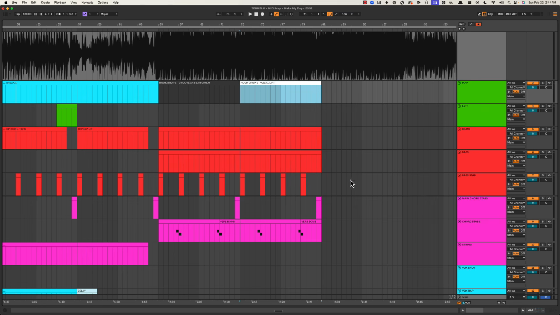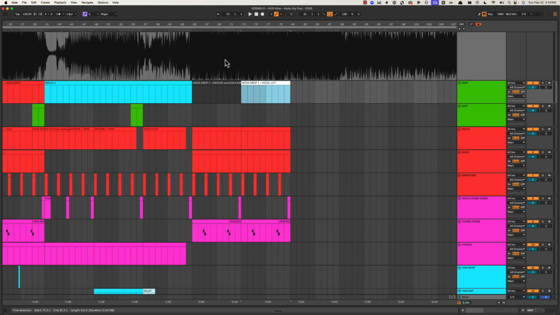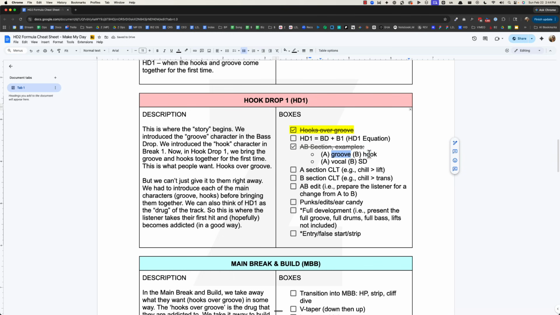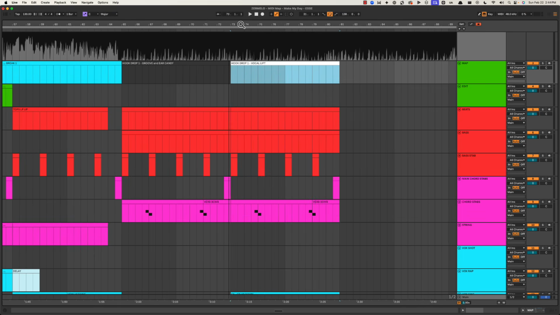So I feel like I'm covering too many things at once. So high level, this is just groove, and then we get a vocal lift. All right. And so that's A section, B section. If we come over here, boom. And then so right here, groove, hook, just very standard type of A section, B section that you can get.